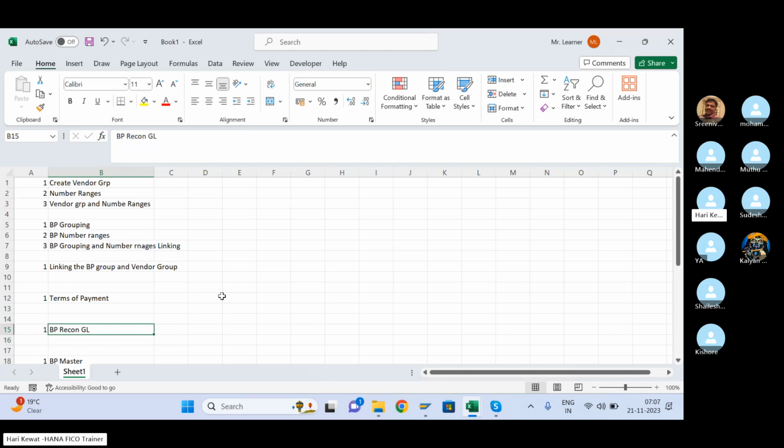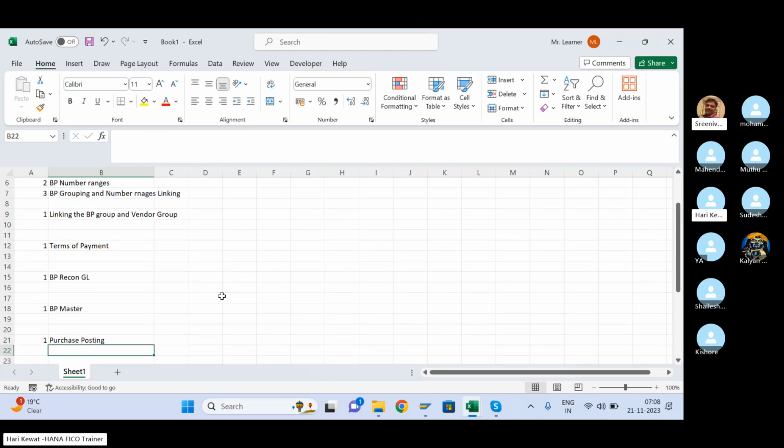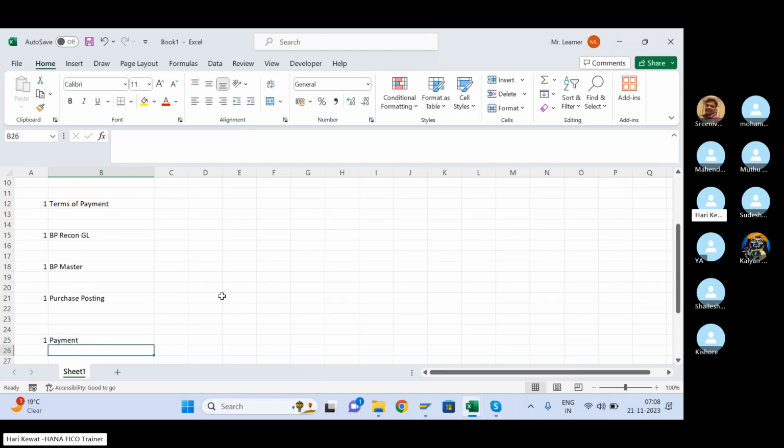Yes, exactly. Your clearing GL should ideally be zero. So all those open items should be moved to the main bank account by reconciliation. The reconciliation process you'll be learning soon after this process is over, maybe after 1 week. So this is the whole process.